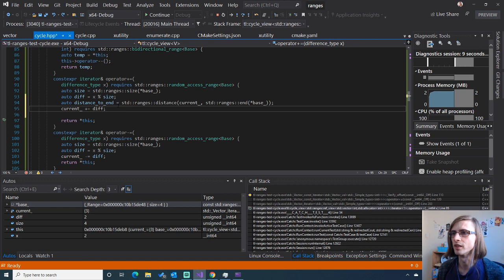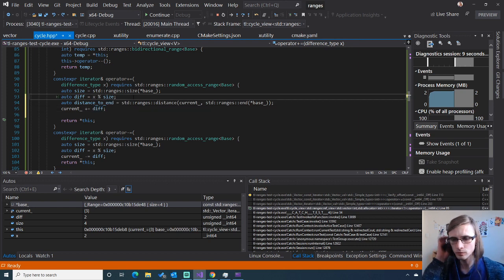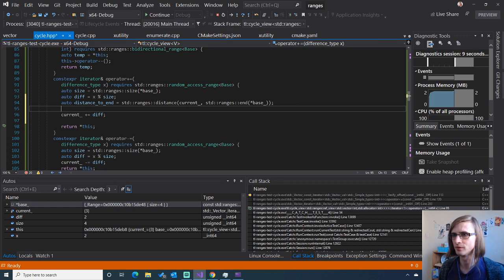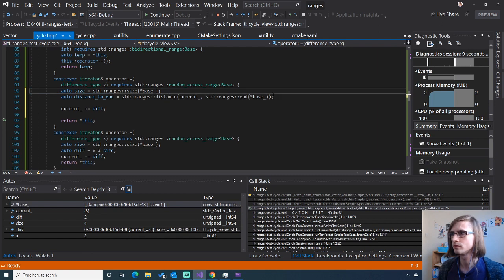So that would be, so our end is here. Right, this is our distance between current and end. I guess we're around a max this range, so we could use operator minus, but we can just do it this way. And then, sorry, my brain is getting all confused with maths today. So we've got our distance to end, sorry, my brain is completely gone right now.